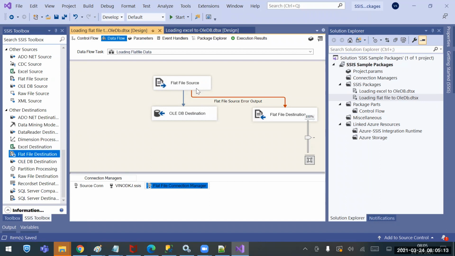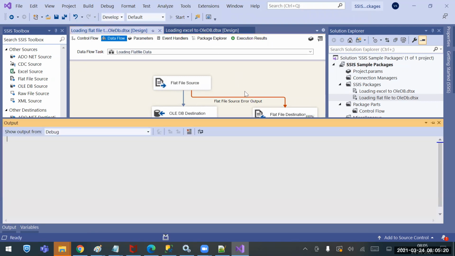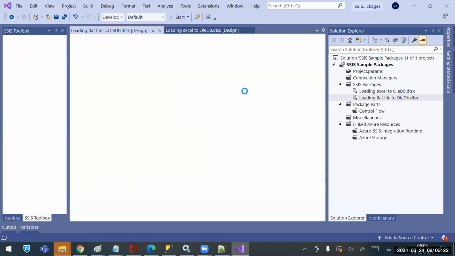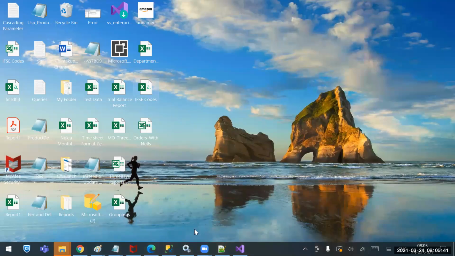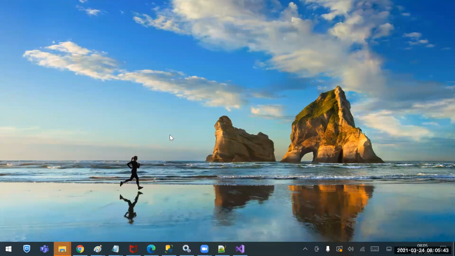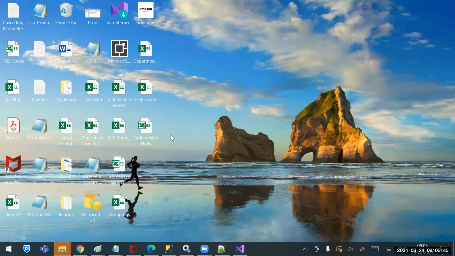Now earlier it got failed. Now let's see whether the success rows will go into this or not. Okay, let's start it. Yeah, can you see there are two rows which have been sent under error rows, correct? Yes, sir. Yes. So now let's go and check where this error file is.